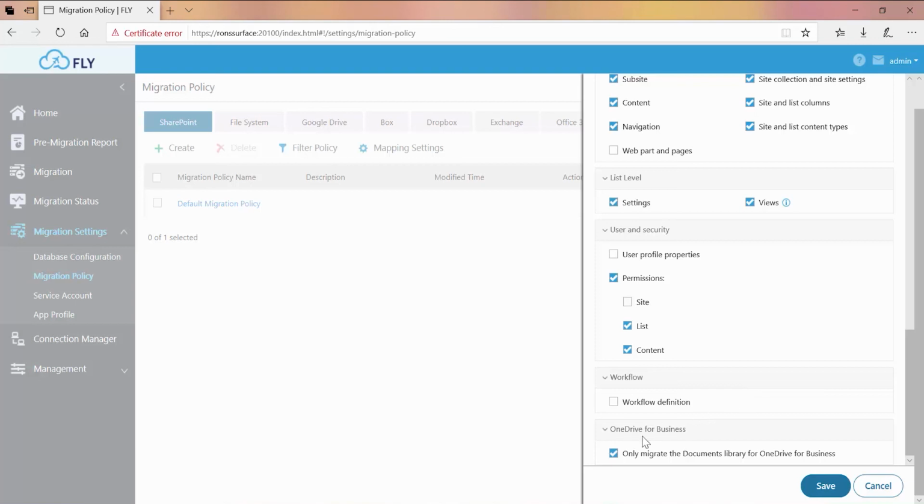And then finally, a specific setting for OneDrive for Business: migrate the documents library for OneDrive. That means don't bring anything else, only the documents library, which in the case of OneDrives is where your users perform most of their work. That's where they keep all of their stuff, in there and then in subfolders. If there are other libraries and lists that have been created in there though, they will be left out if this is checked.